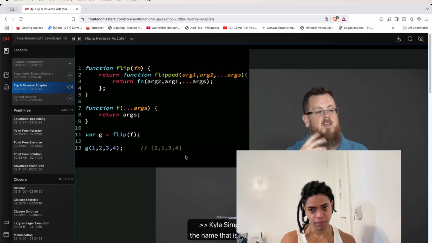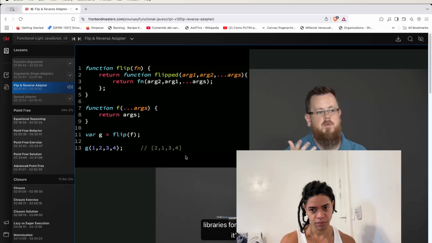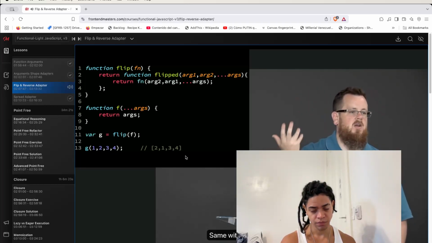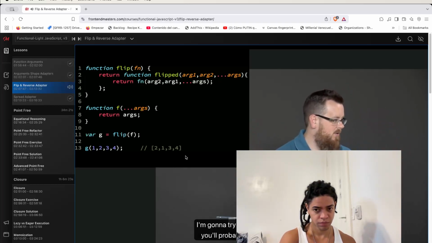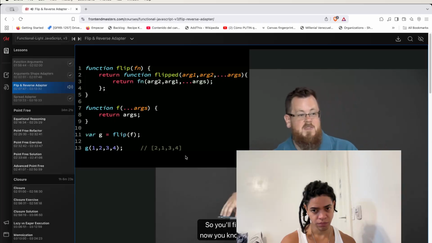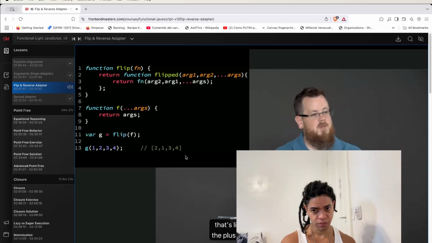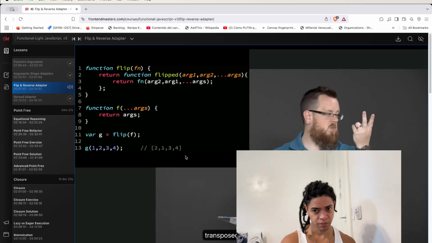By the way, flip is the name that is canonically used in most libraries for exactly this function. It's called flip. Same with unary and binary. Wherever possible, I'm going to try to use whatever names you'll probably see out in the wild. Not always, but where possible. Okay? So you'll find a flip in there, and now you know what that does. And that's like learning about the plus operation in math. Because now that you know what that does, every time you see flip with an fn passed in, you know that the thing that's being passed back has transposed the 2 arguments.